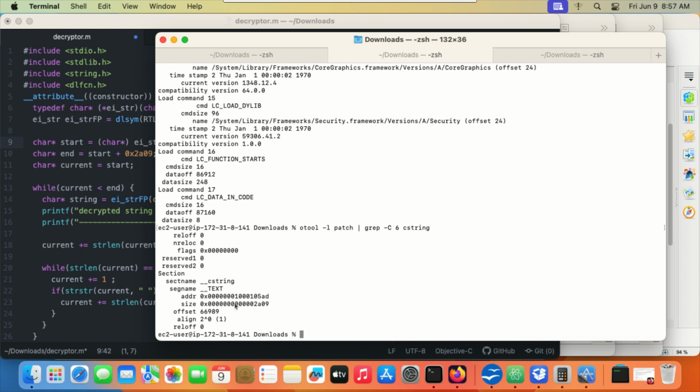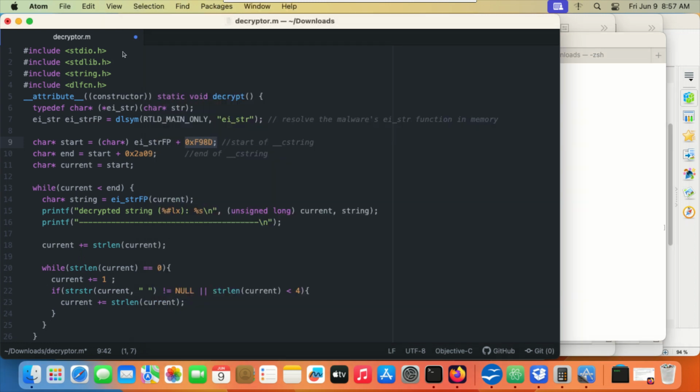So the size is 2A09. So we also set that here. We set the current address to the start of the CS string. We loop over it, we iterate it, and we feed the strings to this function. The output of this function is a de-obfuscated string, so we just print it. And then we update the current address for the next obfuscated string, and we do that again.